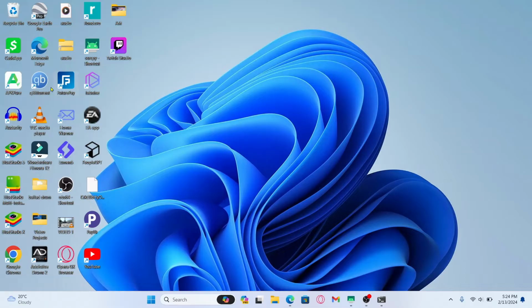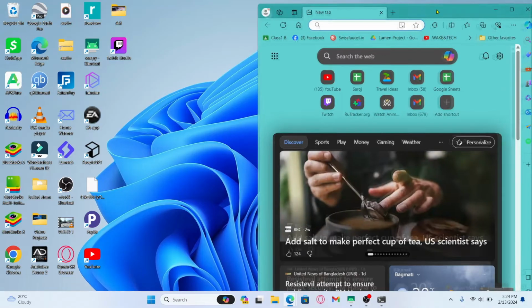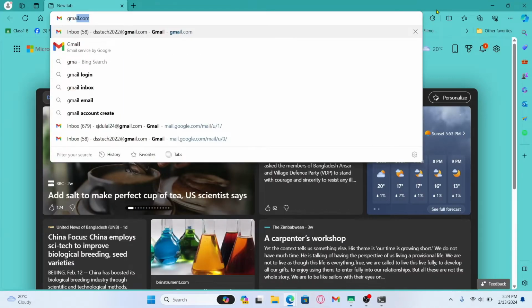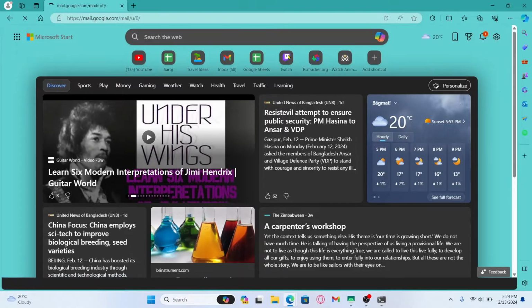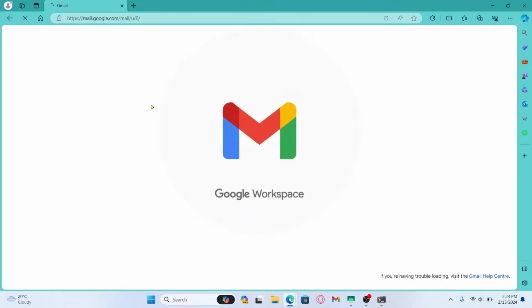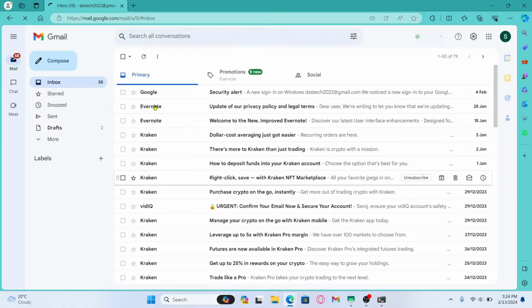First of all, open up your web browser and then in the address bar type in gmail.com and press enter. You will then be taken into the official Gmail website. If you haven't logged into your account already, click on the sign in button and use your credentials and you will be taken into your inbox.